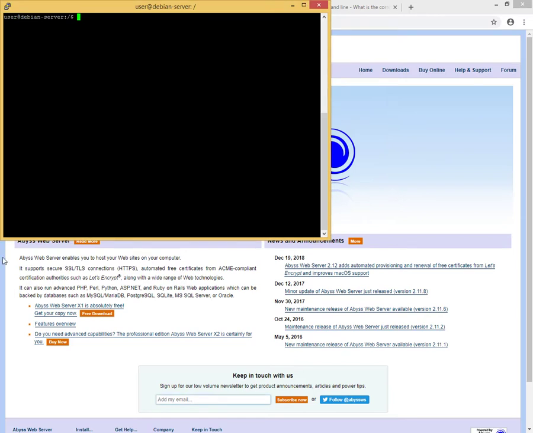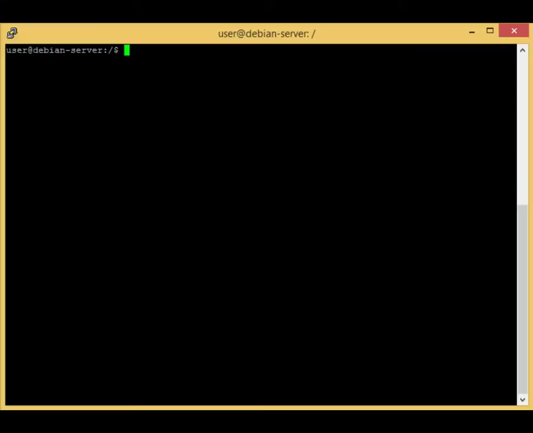And so the first thing we're going to do is go over to PuTTY. You could also do this from the server itself if you would so choose. I am logged in already as the user account of user. And we need to update our packages on our system, the Debian package list. So we're going to type sudo apt-get update.